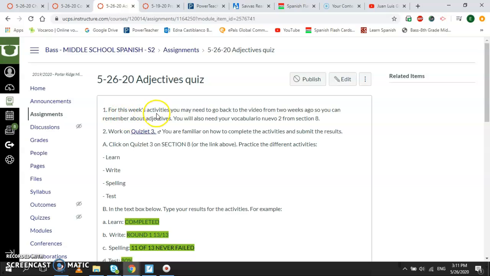But for now, for this week's activity, you may need to go back to the video from 2 weeks ago, so you can remember about adjectives. And you also need your vocabulary 2 from section 8. It says work on Quizlet 3. So I put the link here, but it says here also you can go to the section 8 and click on Quizlet 3. I'll just give you 2 options because you never know what happens with technology.